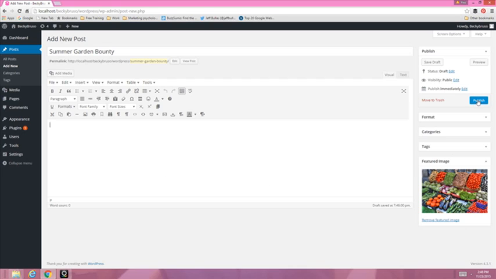We're going to publish it and take a look at what it looks like. We'll just put some text over here so that you can see how it's positioned as the feature image. So let's hit Publish.